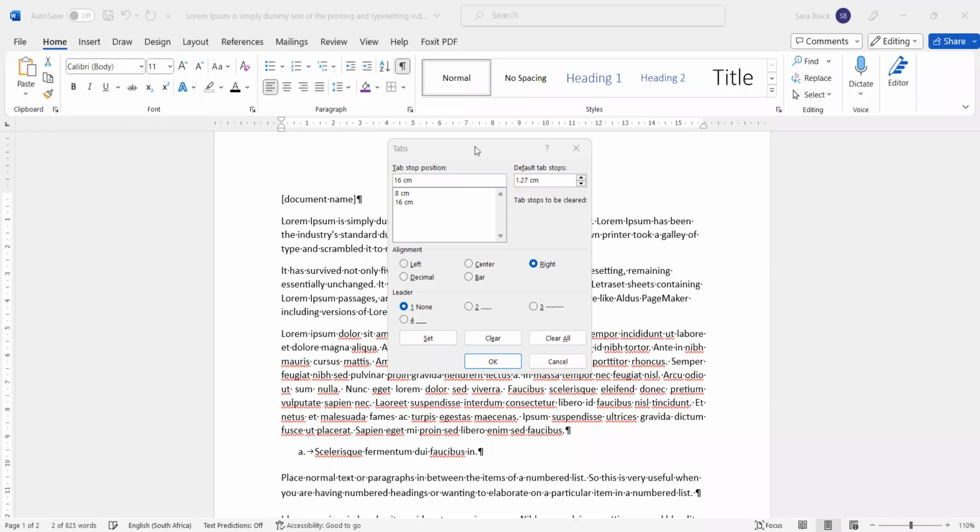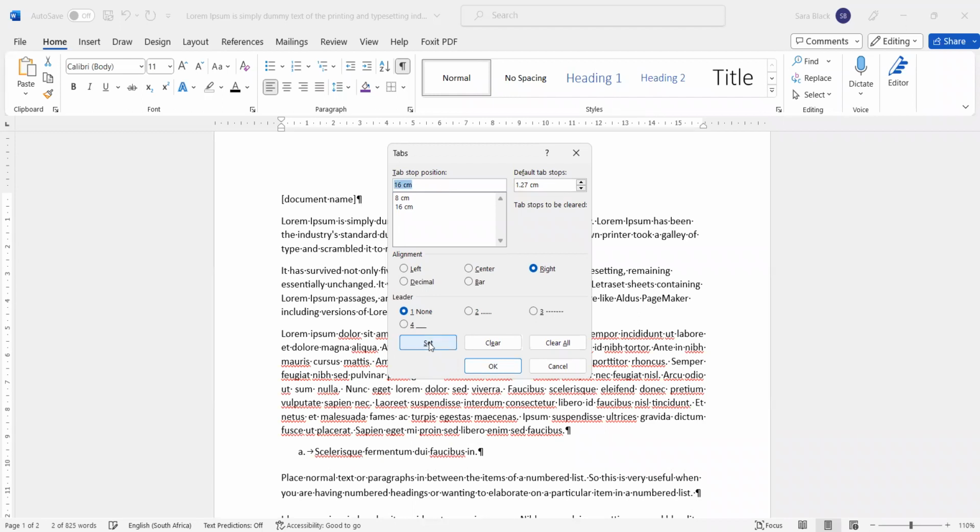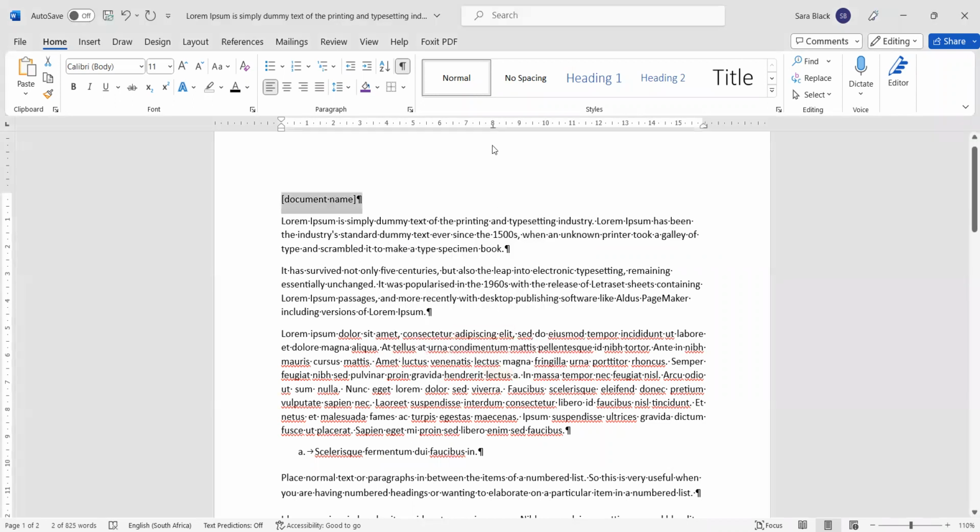Okay, so I have set 2 additional tab stop positions, one at 8 centimeters, which is centered, one at 16, which is right aligned. Click OK, and have a look at what's happened on my ruler.